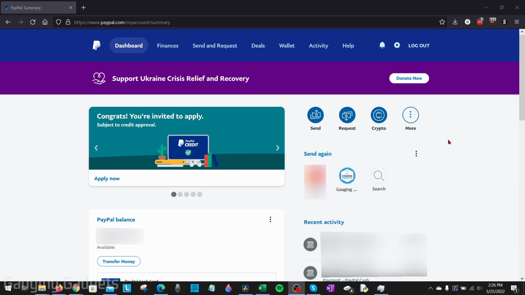If you're looking to do this in the PayPal app on your iPhone or Android phone, check the description because I will have a separate tutorial for that.